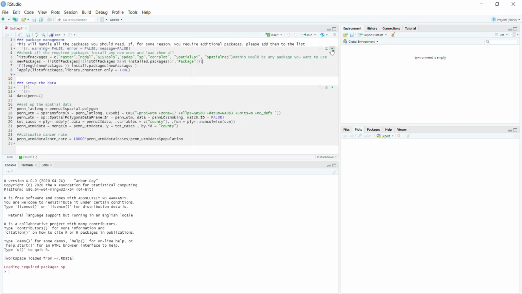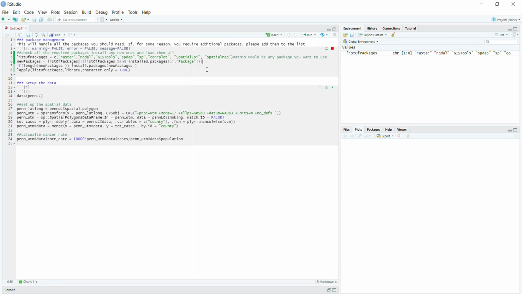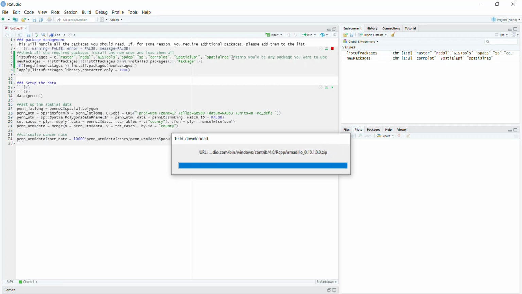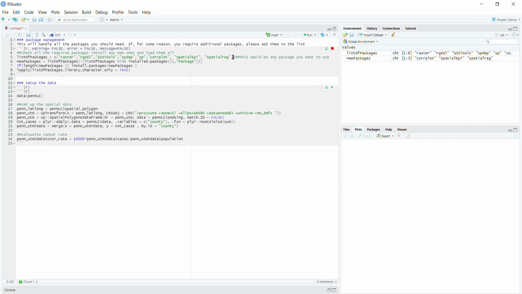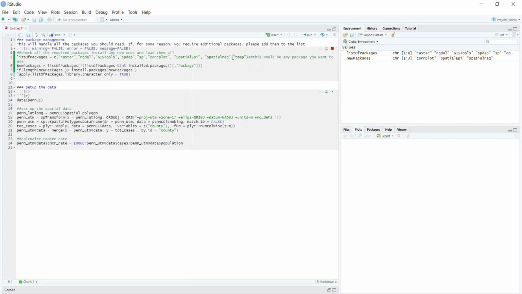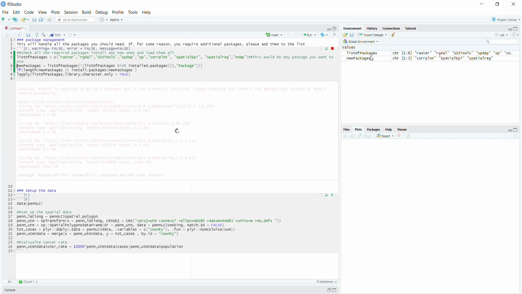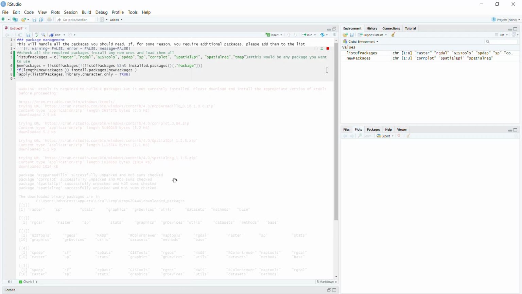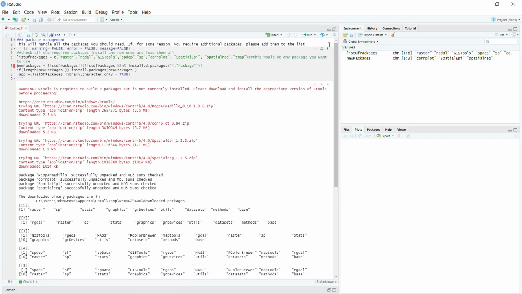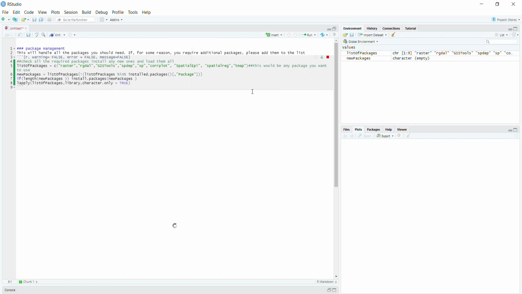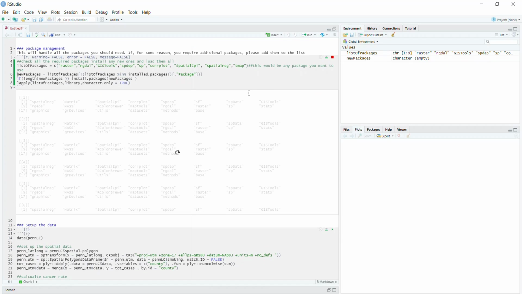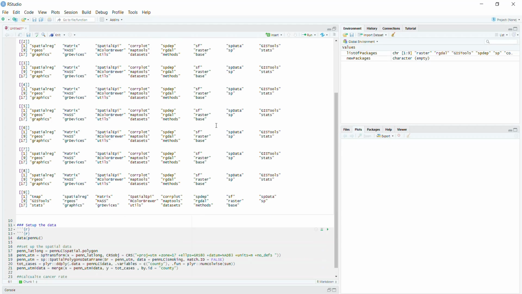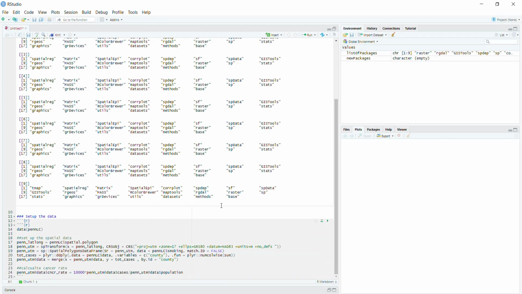So the first thing I'm going to do is make sure all of my packages are properly loaded. Oops, I actually forgot tmap. Okay. Rerun that just to make sure. Okay, all of our packages are now installed.